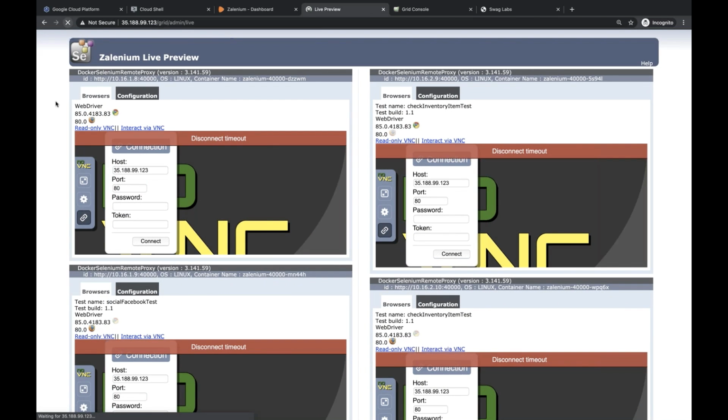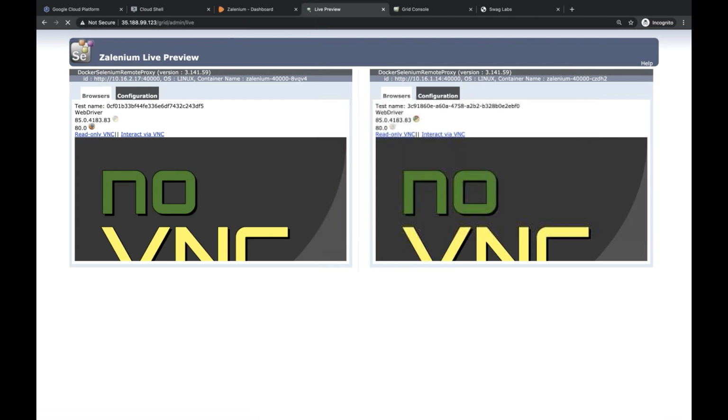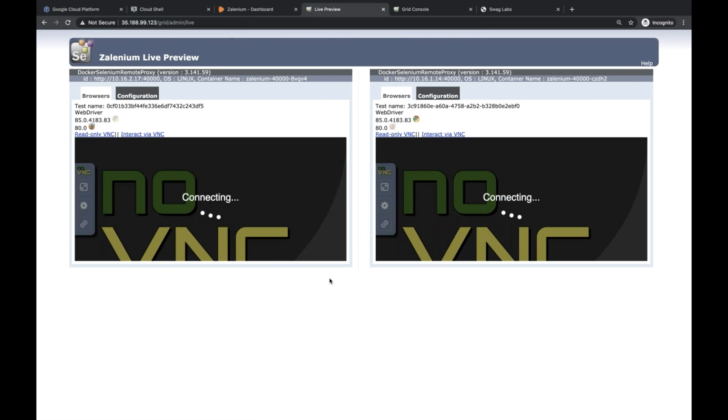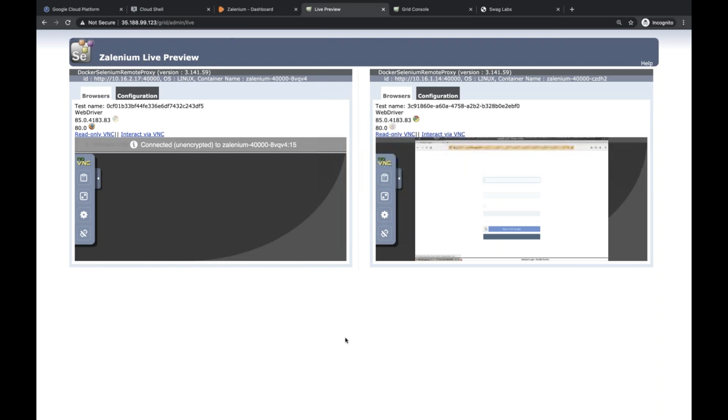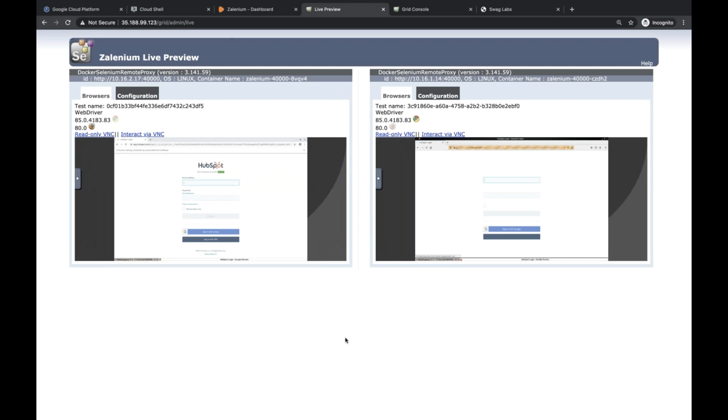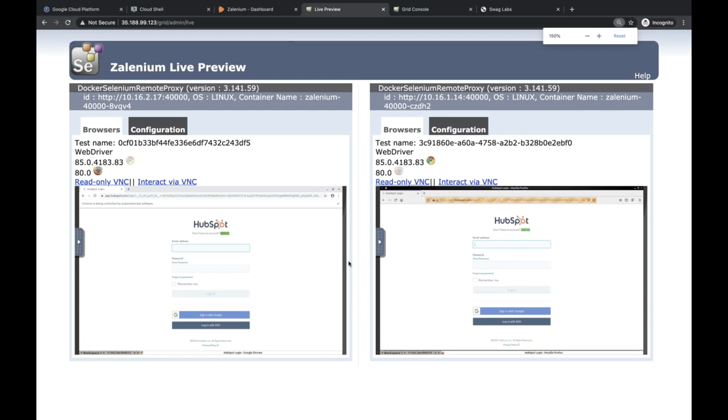Let's refresh this preview and let's see. Yep, two containers, two test cases, one is Chrome and one is Firefox. You can see it's connecting automatically, and then its application is getting launched. You can see that hubspot.com, and it's just simply going to log in, and that's it. And then it will be automatically, the browser will be closed and your container will be disconnected.